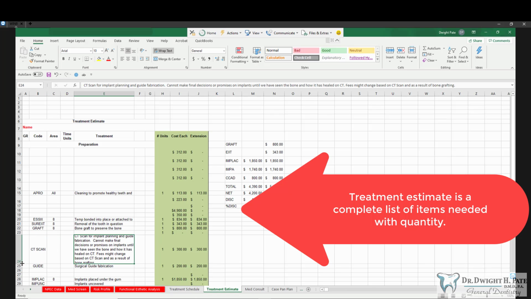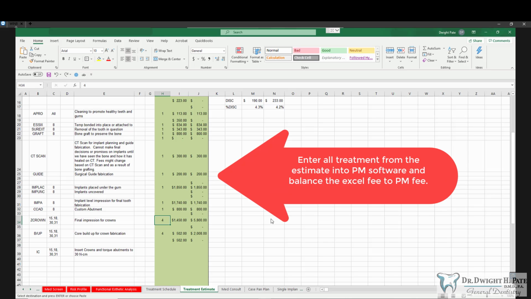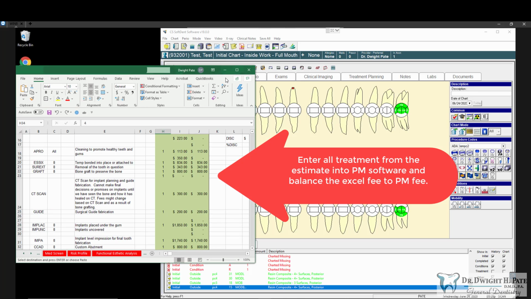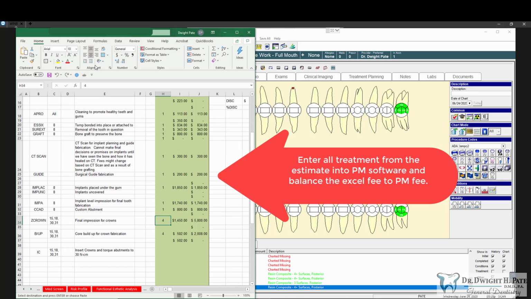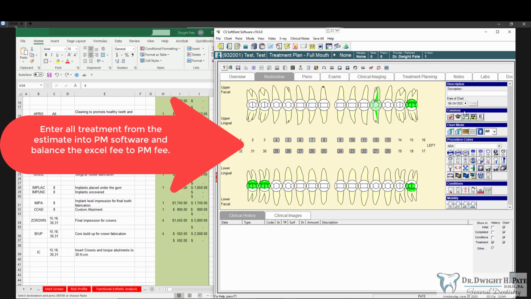We do need a CT scan. We're going to be doing an implant. So we definitely plan for that. Once we have the information entered into the treatment schedule, the treatment estimate, we can go into the practice management software and enter all the treatment into the practice management software.